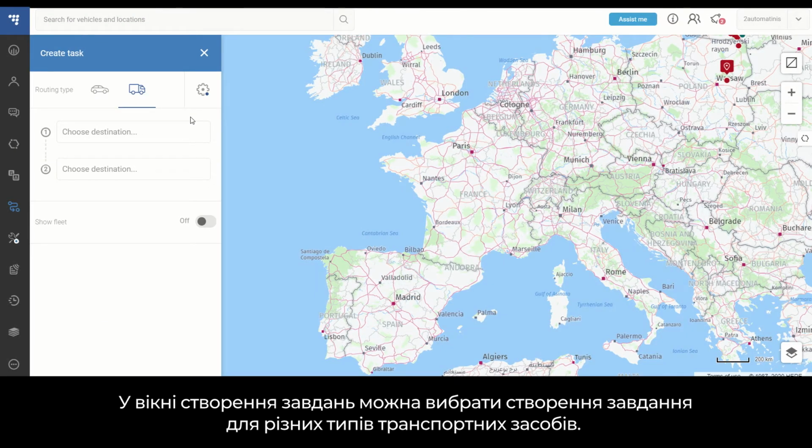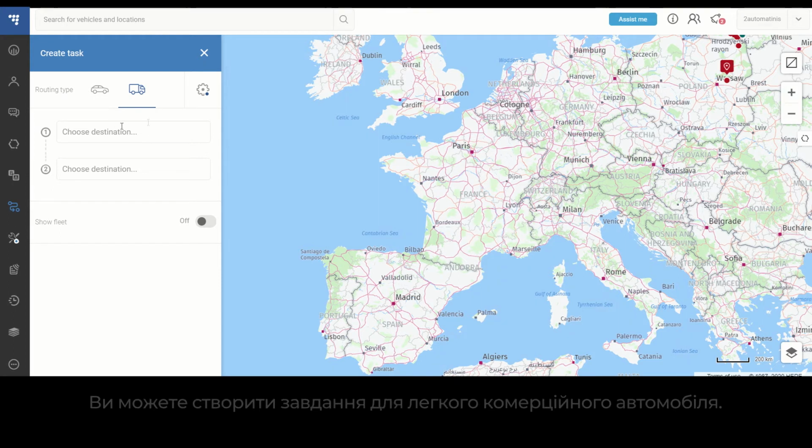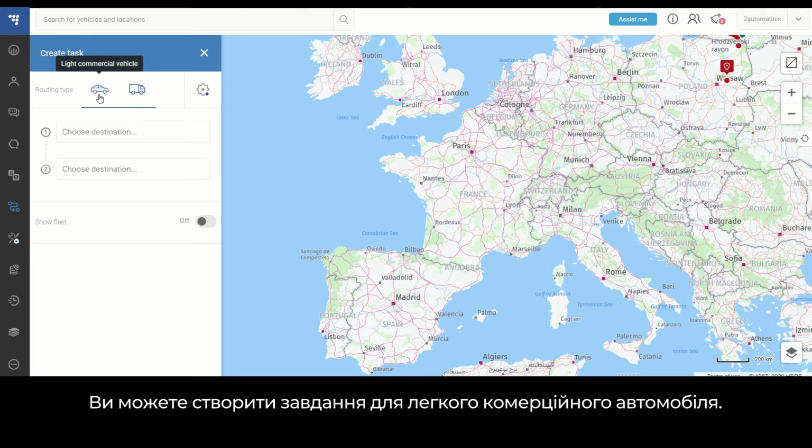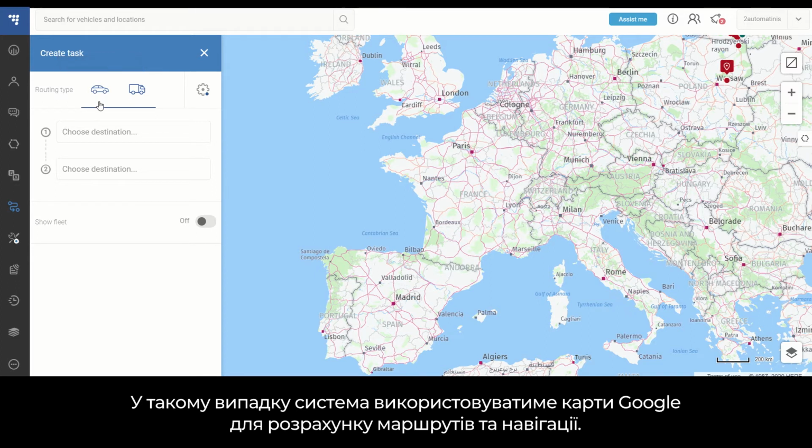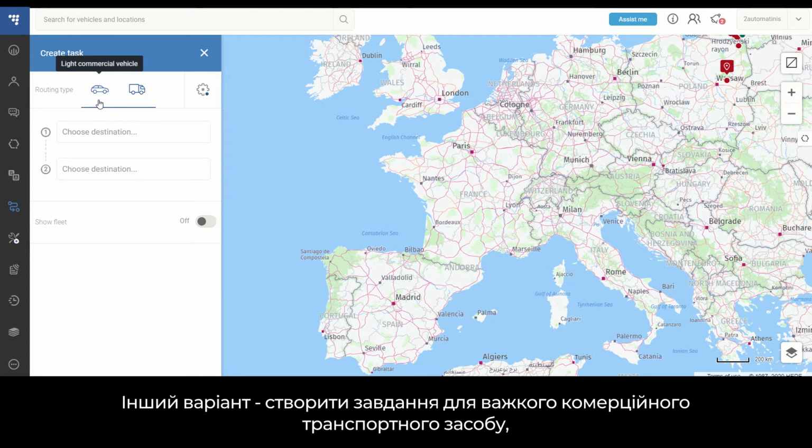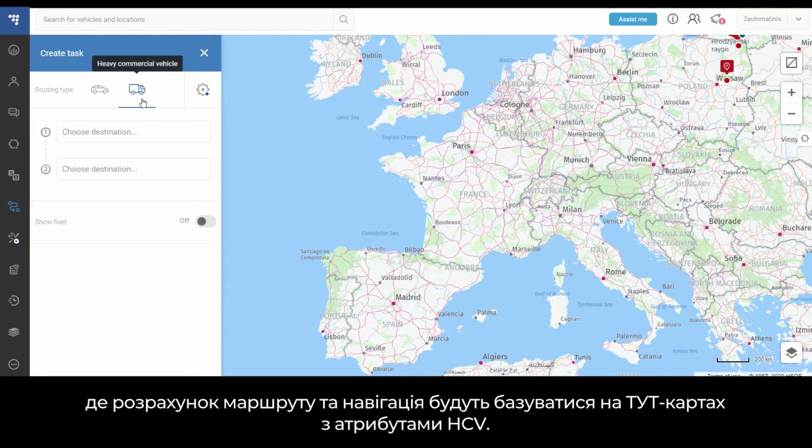In the task creation window, you can choose the task creation per different vehicle types. You can create the task for a light commercial vehicle. In such a case, the system will use Google Maps for route calculation and navigation. Another option is to create the task for a heavy commercial vehicle, where route calculation and navigation will be based on HERE maps with HCV attributes.